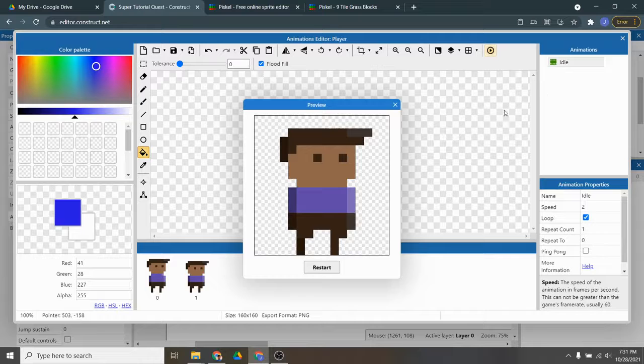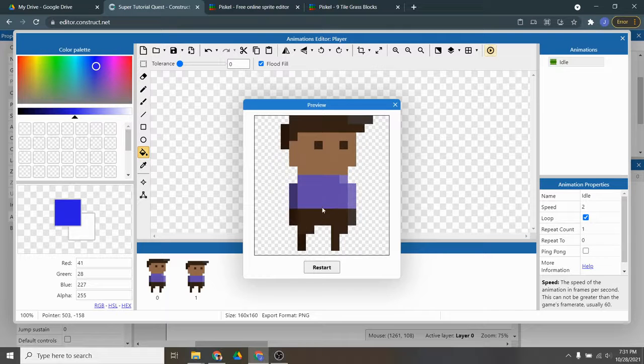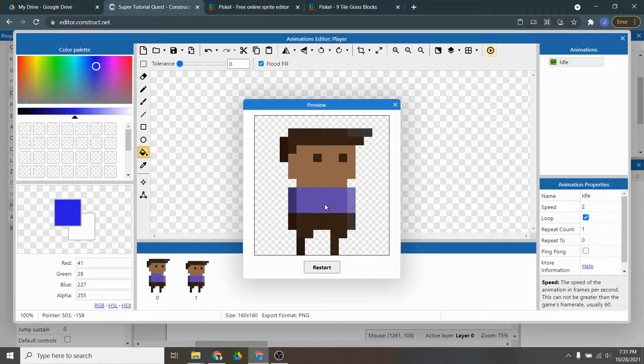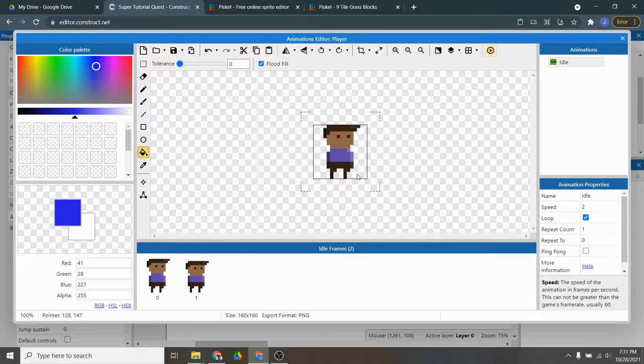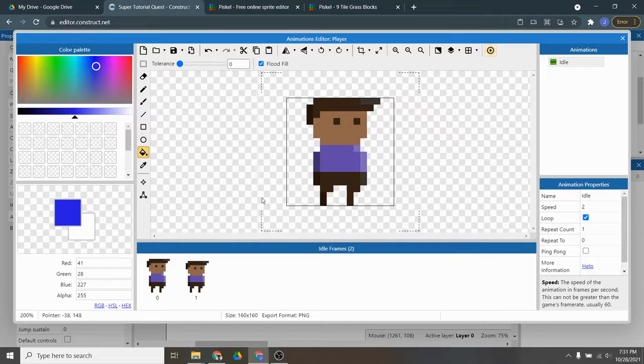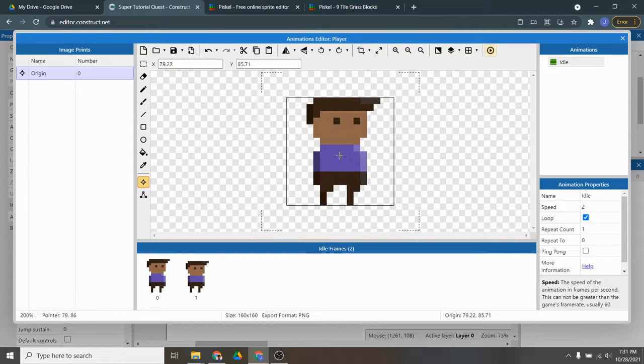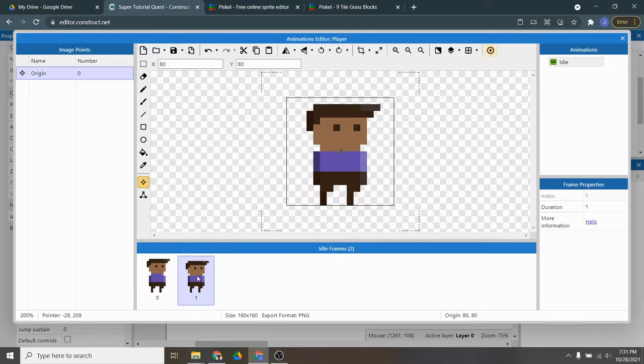Okay, now what I'm noticing here is that he is jumping off the ground a little bit, and that's not what I wanted for that. So what we do to fix this is we go and we adjust the origin point. So I'm going to zoom in on this guy so I can see where he is, and I see that his origin for the 0 frame is right here in the center, and then let's switch over to frame 1, and it looks like they're in the same spot.